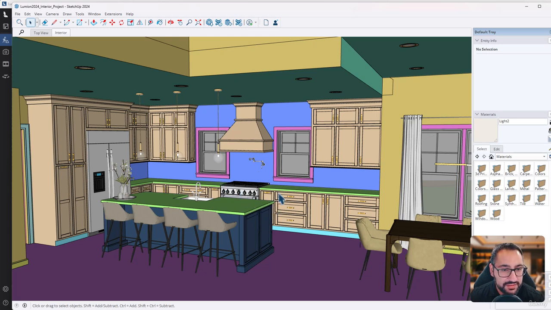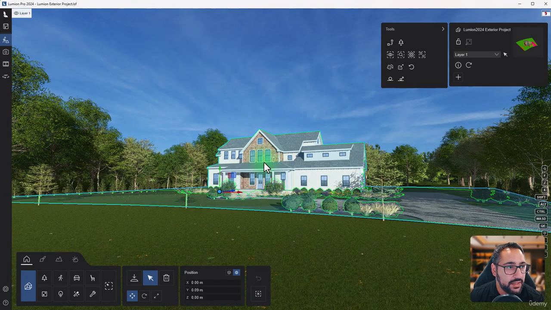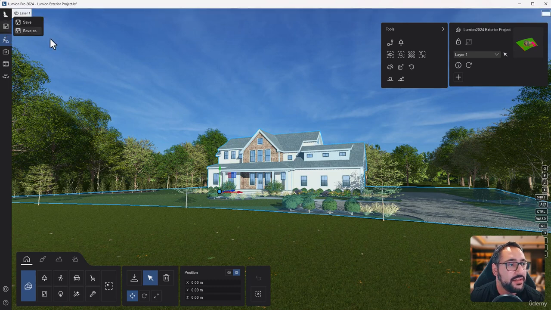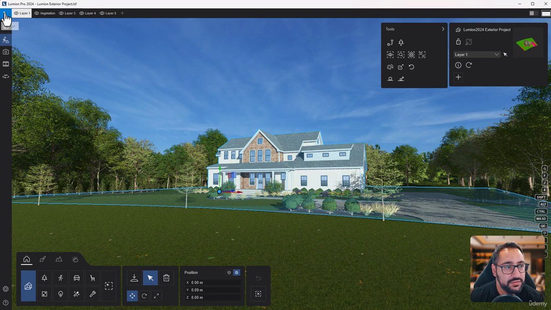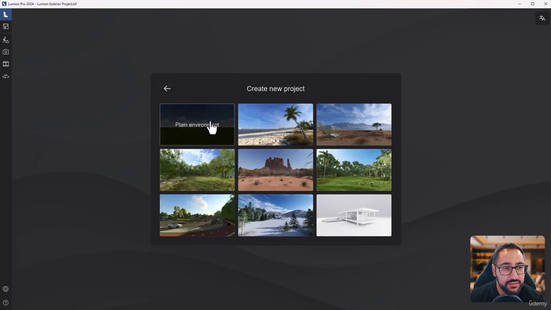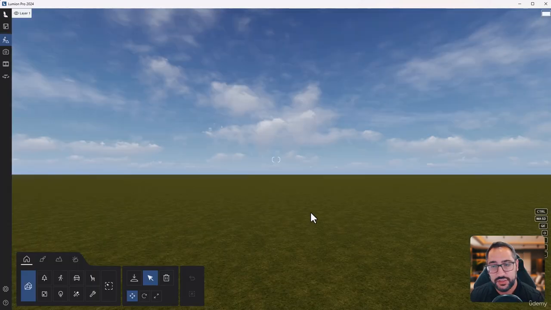So let's talk about how to get this into Lumion. I'm going to go over here. I'm going to save real quick. If you haven't done that, go ahead and do that. If you've done that, let's go over to home, and we're going to start fresh. So I'm going to go to create new, and we'll start with our plain environment. All right, cool. Now with that loaded up, just like the exterior workflow, we're going to import the model, and then we'll start adding materials.